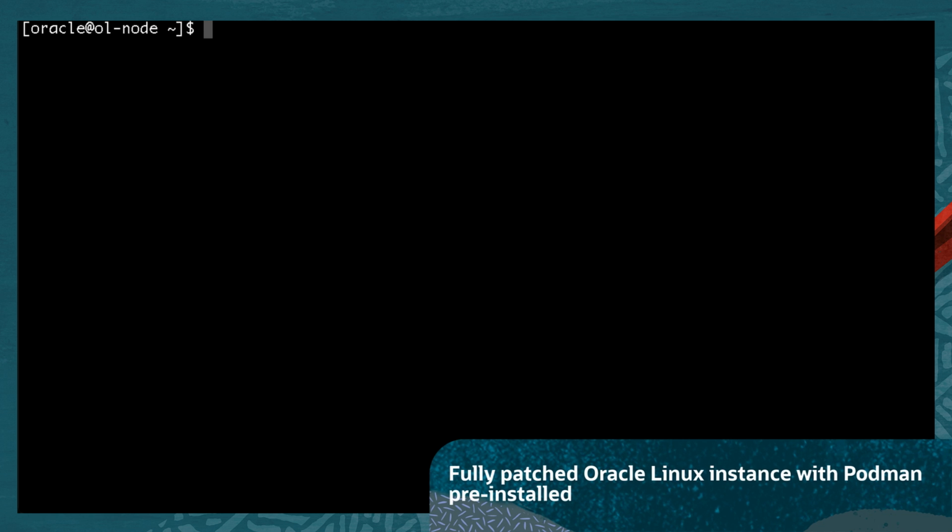Start by opening a terminal and connect to your host system. In this exercise, the host system is a fully patched Oracle Linux instance on Oracle Cloud Infrastructure. This instance also has the Podman package pre-installed.